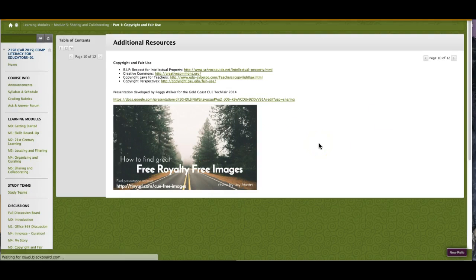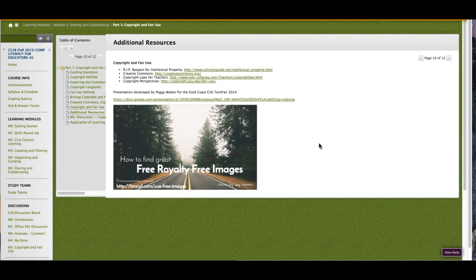There are some more resources here on copyright, fair use, and those kinds of information. I would definitely explore these. If you click on here, this will take you to a Google slide presentation that shows you a bunch of different ways that you can use and access images and other things that are legitimate for us to use under fair use and copyright.